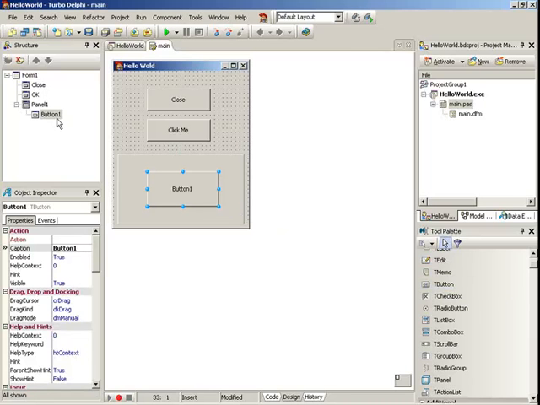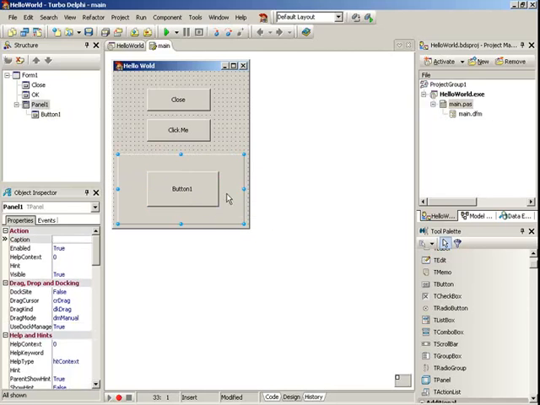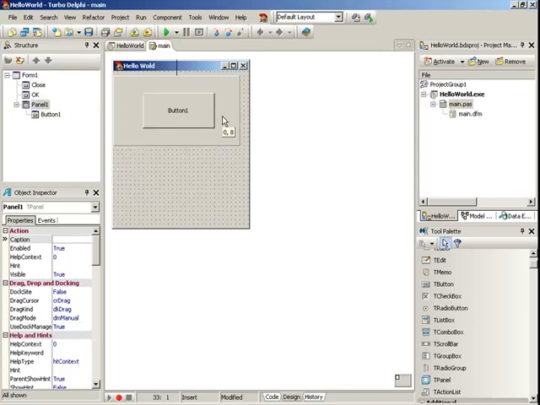Button 1 just became a child of panel 1, which is a child of form 1. So form 1 is now the grandfather of button 1, correct? Exactly. And check this out. How cool is this? If I go to move button 1 around now, look at that. It's actually being held within its parent. That means that if I select the parent and move the parent, I move its children with it.